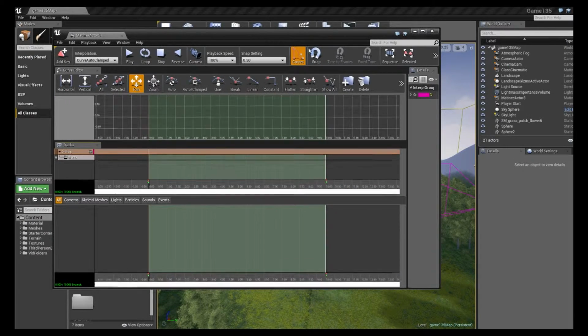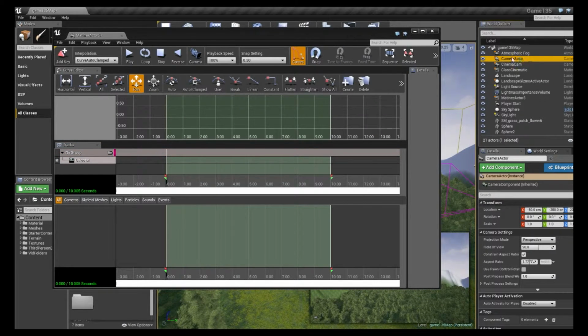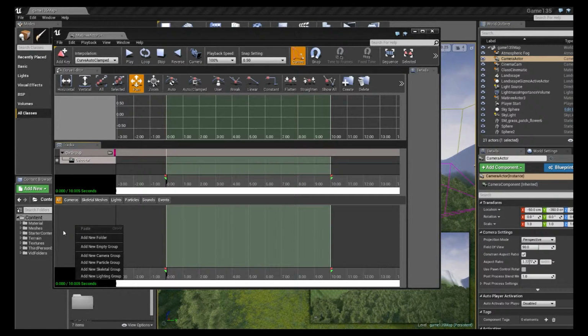So I want to make sure we still have our camera selected. Camera actor. Alright, you just want to make sure that's highlighted in your world outliner. And then we're going to go back to our Matinee editor, and I'm going to right click in the gray section again, and we're going to create a new camera group. And I'm just going to call this Cinematic Intro.